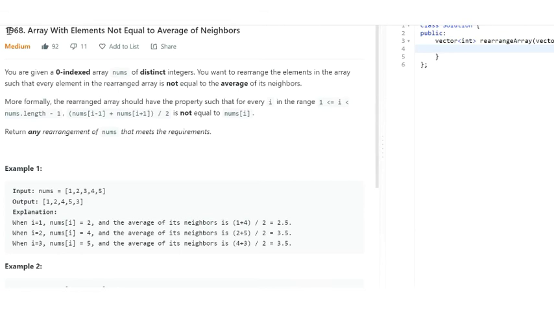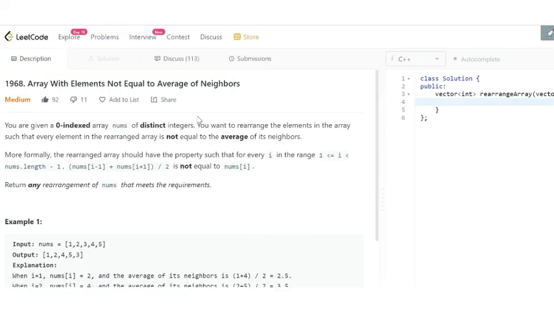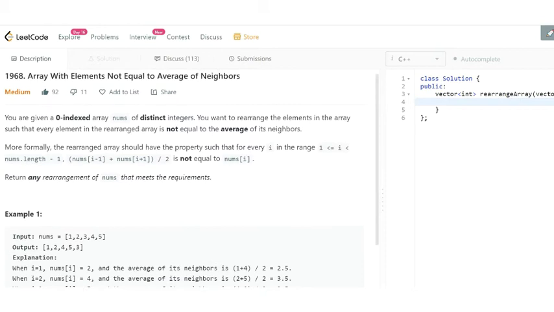So today we are going to solve problem number 1968, which is Array With Elements Not Equal to Average of Its Neighbors. This question is from LeetCode Weekly Contest 254. Let's understand the question first, then we will discuss the approach, and then finally we will write the code and also discuss the time complexity. Make sure you watch the video till the end.